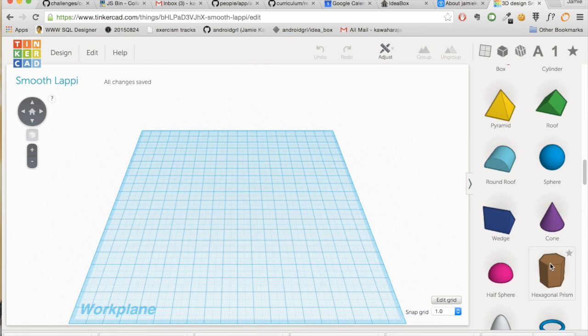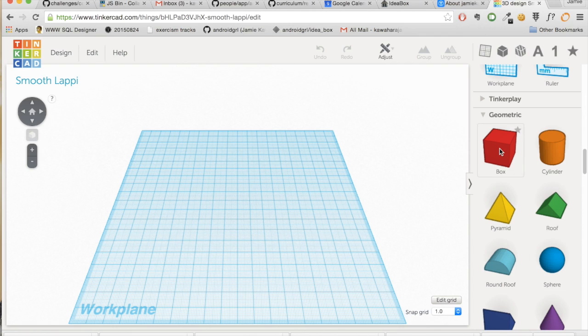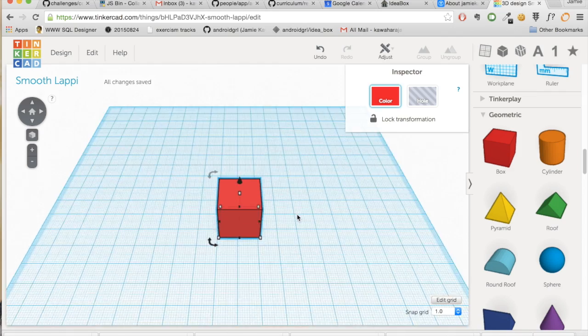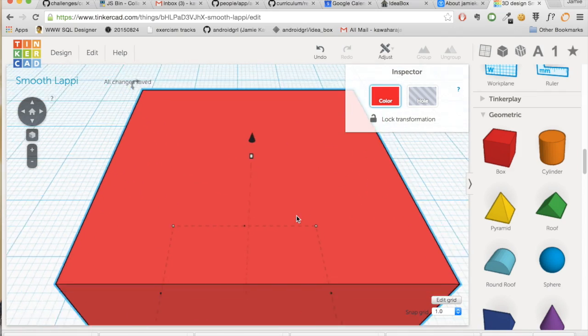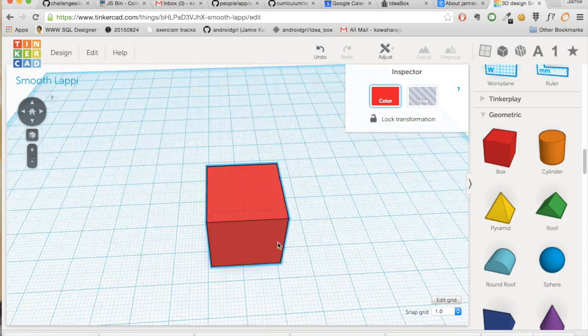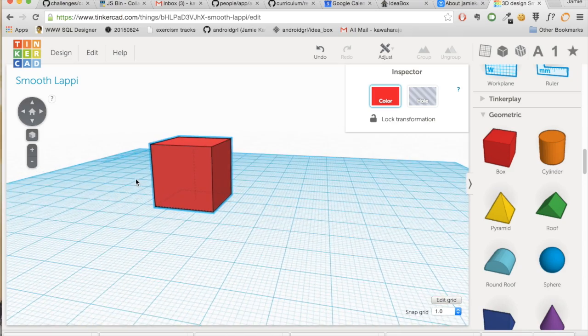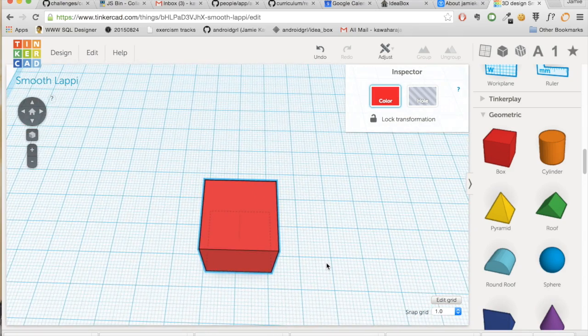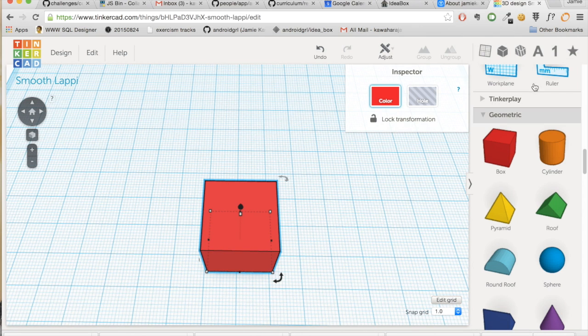So find the red box, click on it, and click anywhere on the blue work grid, and it will be deposited on the work grid. I like to use the mouse to navigate through Tinkercad. You can use the scroll wheel to zoom in and out, and to turn the orientation, you right-click and drag.